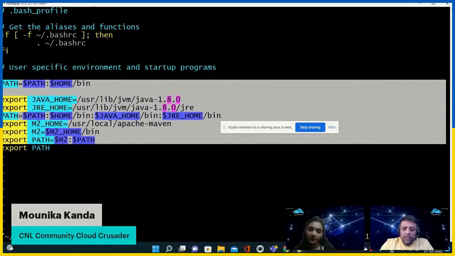You can hide the share screen. There is a button, you can hide it. Okay. Yes, now you go ahead.